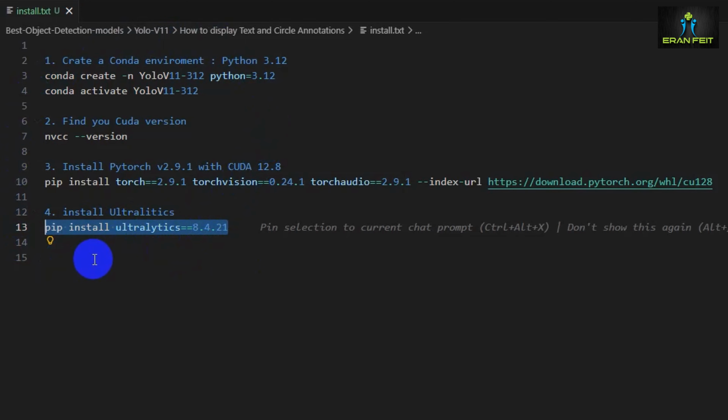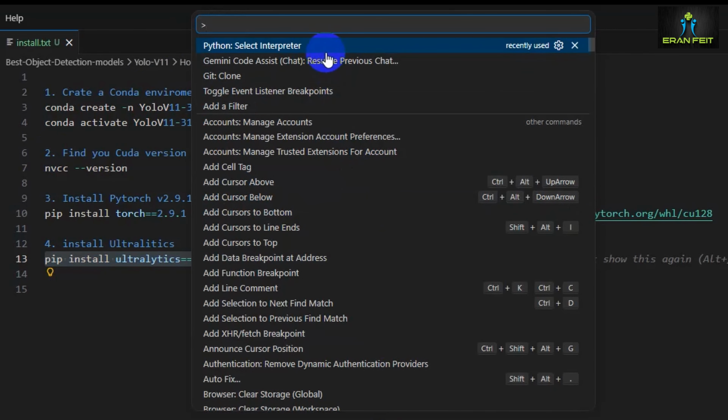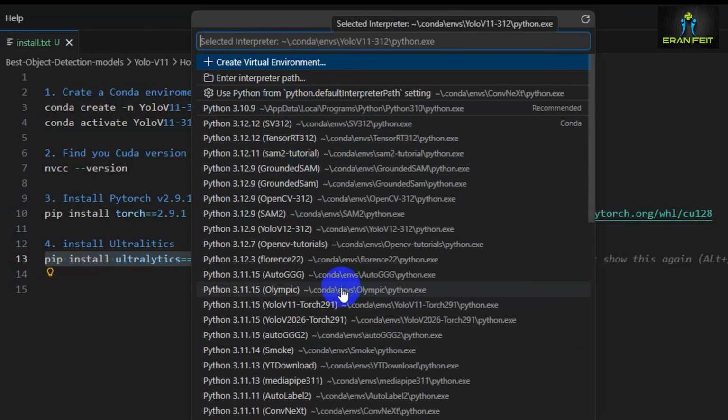Don't forget to change the Conda environment inside your IDE. As you can see, I'm using VS Code. In VS Code, it should be Control Shift and P, and then select Interpreter, and you can see all the environments installed on my local machine, and you should choose the right version and run it on your local machine.